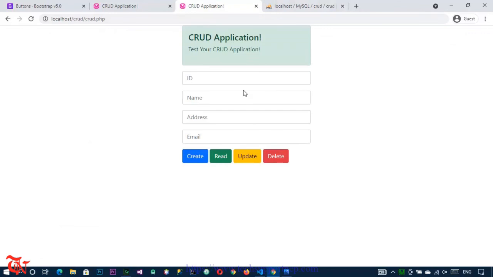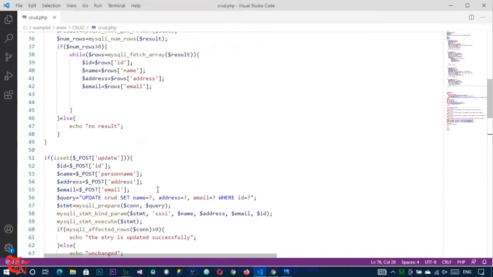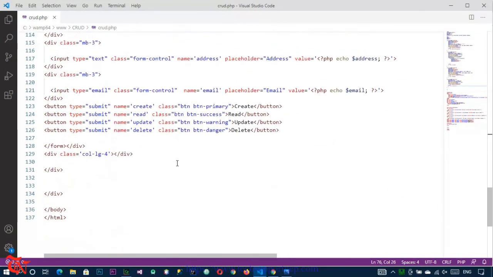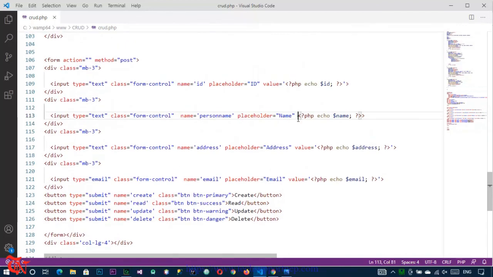Now refresh again. Now I am going to read a value. So enter the id 1 and click that read. All the values need to be displayed here, but our name is not displayed, so that means there is some error in our code. So go back and check here. Here we forgot to set the value equal to that one. Here goes the close, and there you go.